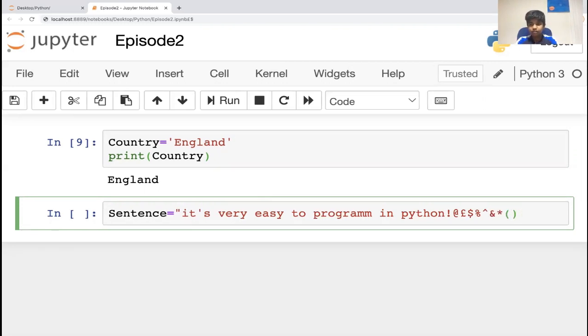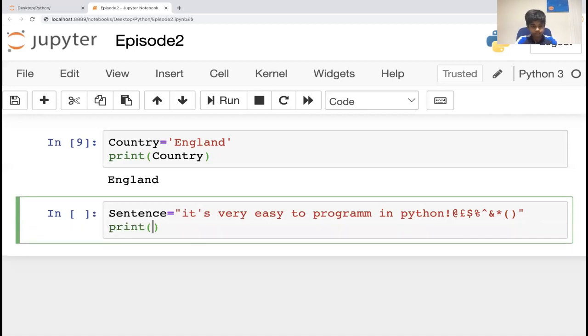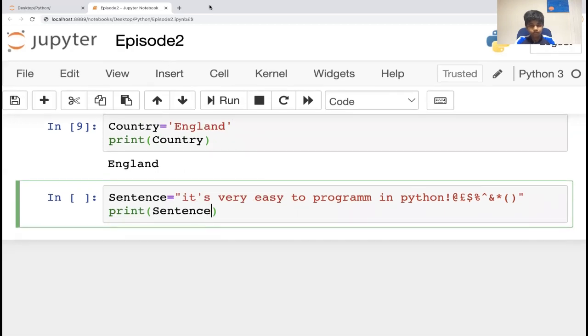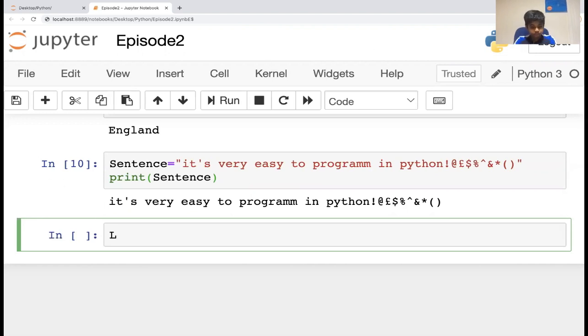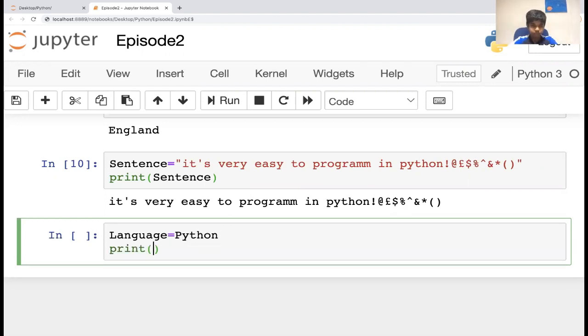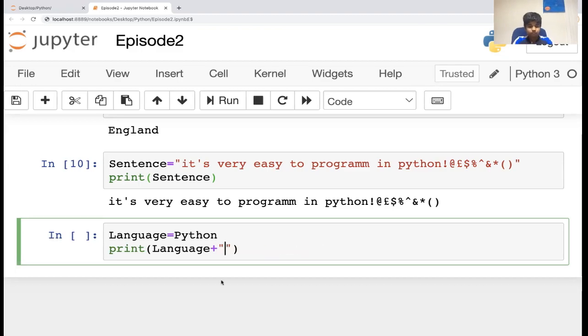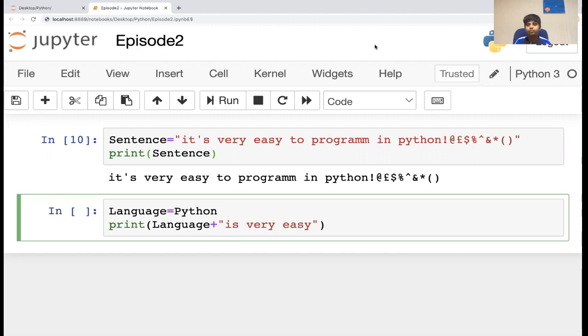You don't have to care about any special characters. You can write anything in Python, it will print without any issues. You can combine multiple words to form a single sentence in Python.